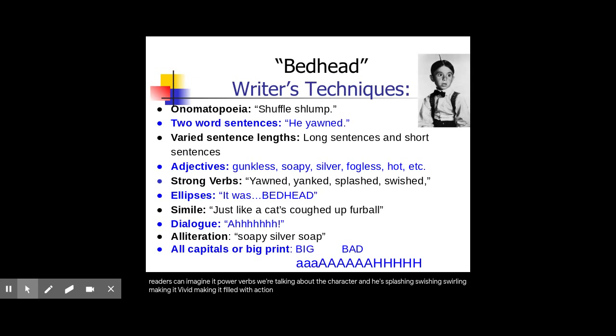And then the ... That's called an ellipsis. It was ... bedhead. A comparison between two things was also there. It looked just like a cat's coughed up fur ball. We'll also see figurative language like that today in Crown. It's fun to hear dialogue. In the little video clip we're about to show next, there's a lot of dialogue between this kid and his cousins and this funky haircut that he gets, so that'll be fun too. And alliteration, the soapy silver soap dish. So those are the same sound repeated 3 times.